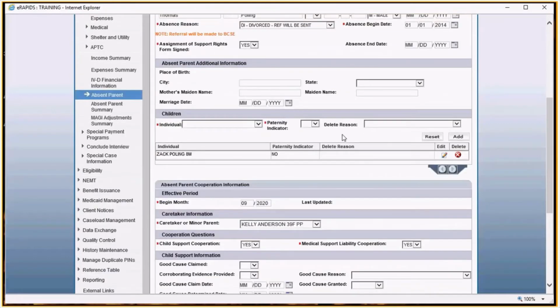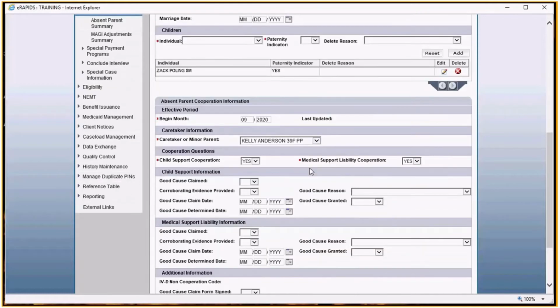So there we go. Now, down here, you see the red asterisk there. It makes you think, oh, I've got to add the kid. Well, no, you don't. The kid's already here. Right there's the kid. All I'm going to do is click this little pencil and change it, because I know that paternity's been established because they're paying child support. So I'm going to change that to a yes. Click update, and boom, I'm done. I'm good to go.